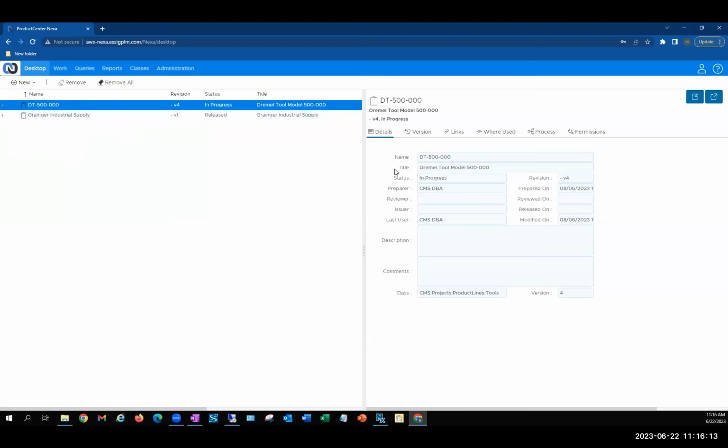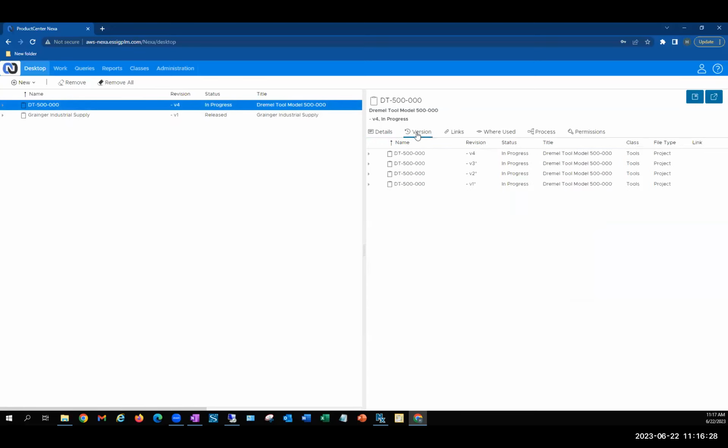To start off on this Dremel tool project, if you notice over to the right as I'm selected here, I have my item information. This is a set of information like title and name, and I can configure this to show a different set of properties or information. Within this item information window, I can also see version history. So if I ever need to go back to see what was done to a previous revision or generation, I have that information available here.